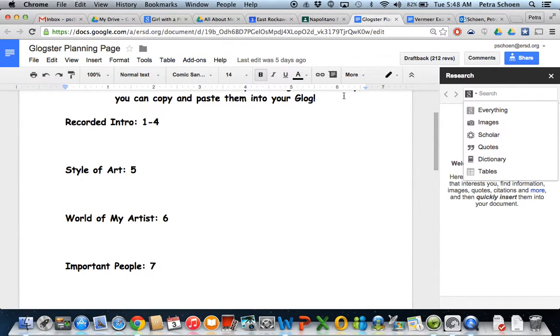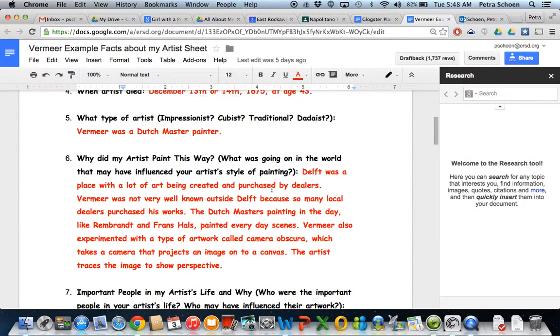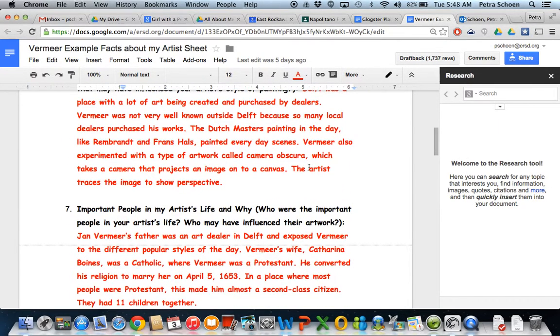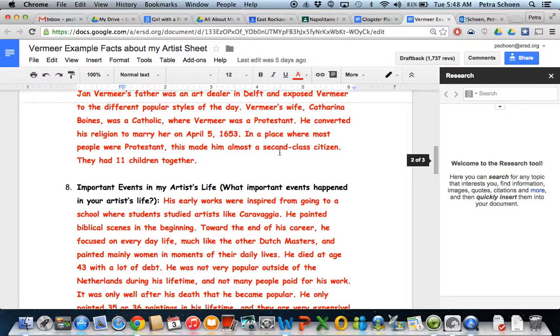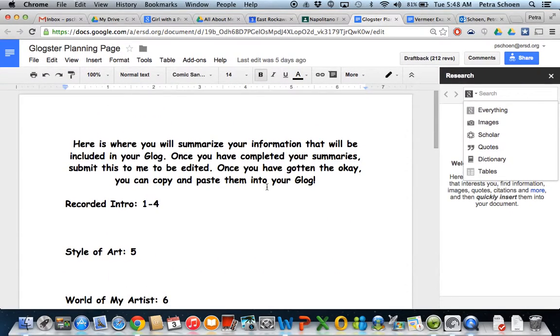World of my artist goes with question 6. Why my artist painted this way. Okay. Important people goes with question 7, which is important people. And important events is question 8, and that's of course important events. Now, once you have summarized these, you turn this page into me.